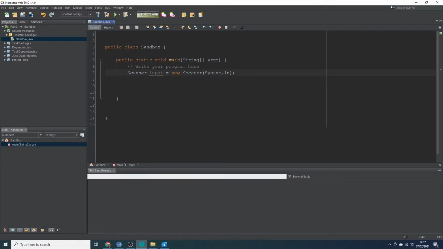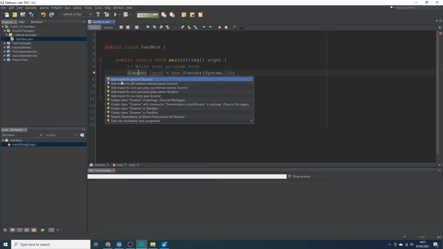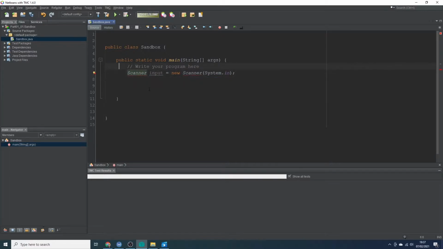And then we should get two errors. There we go. What these errors are saying is that they're looking for this class Scanner, but they can't find it. So we can click on the red underline and press Alt and Enter on our keyboard, and it will give us a few different options to overcome this error. The top one is the one that we need, which is add import for java.util.Scanner. But I'm going to show you a couple of other ways that you can help resolve this error.